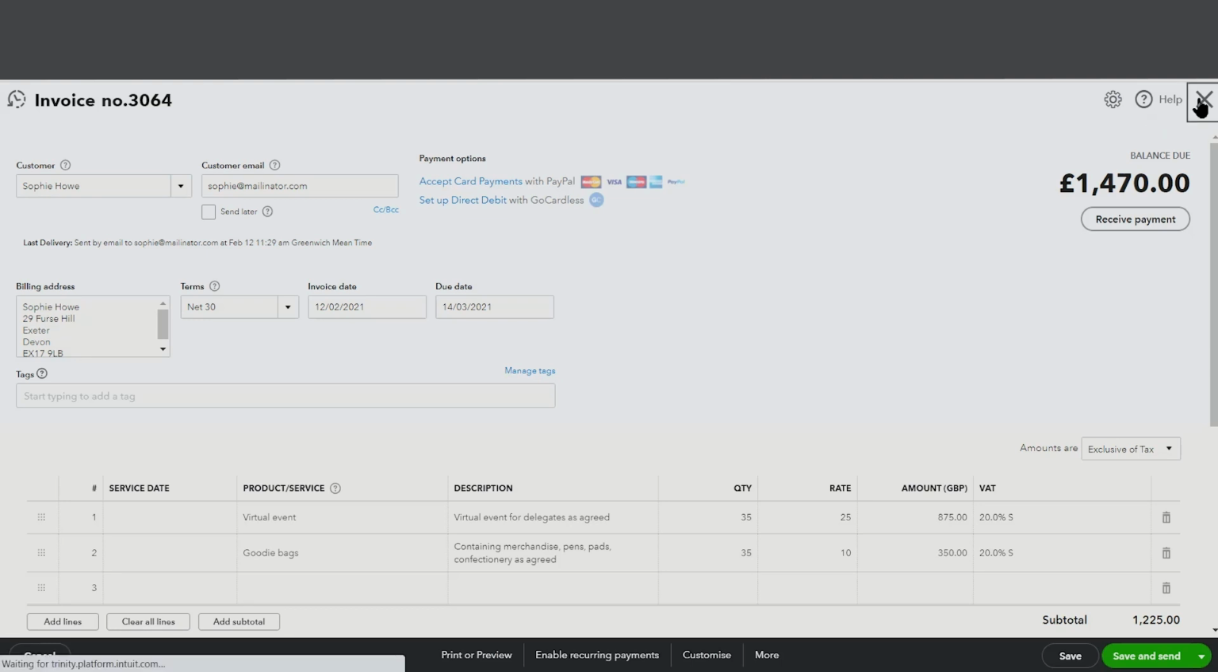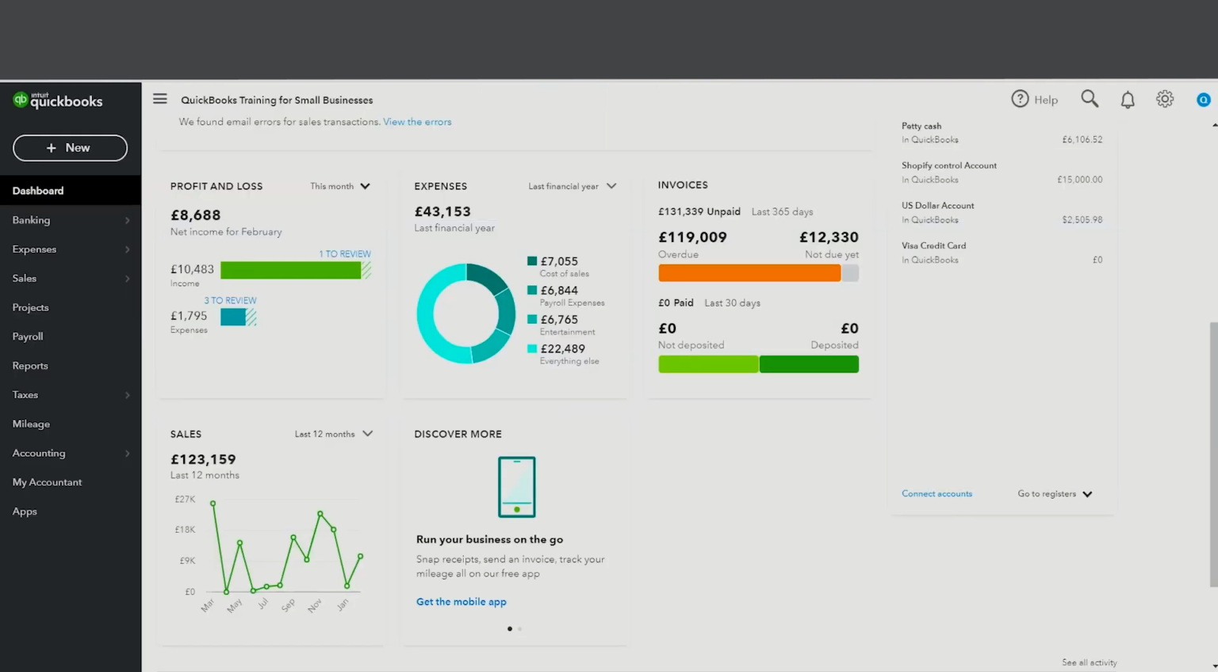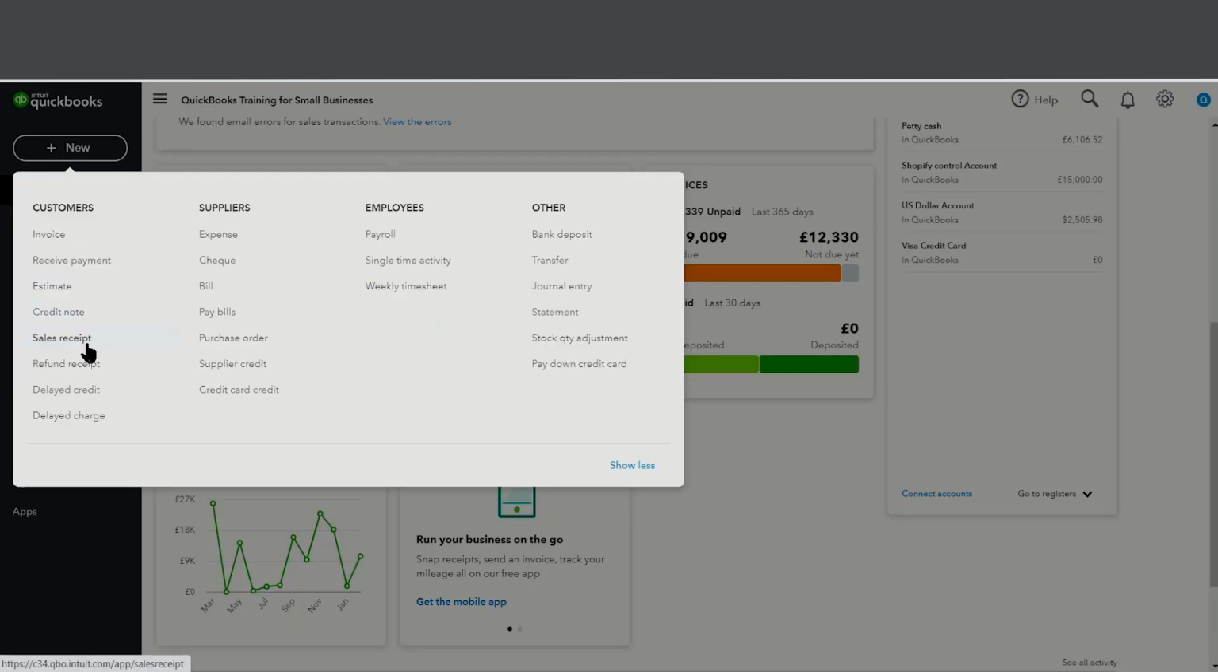So what happens if you don't send invoices, but you take money at the same time as you deliver your goods or sell your service? You would need to use a sales receipt. So from the New button, I click on Sales Receipt.